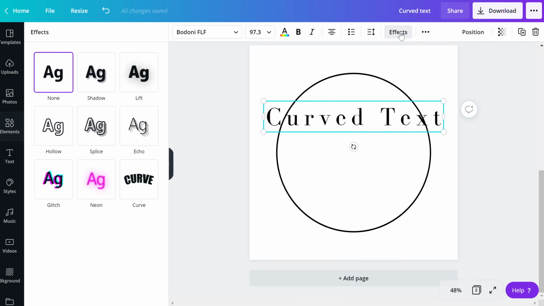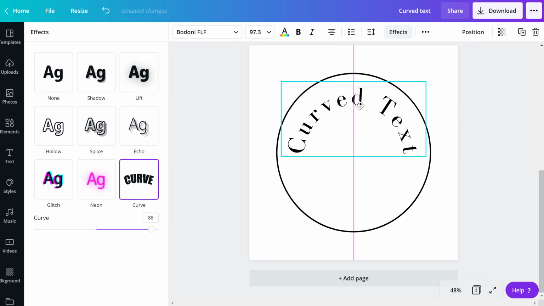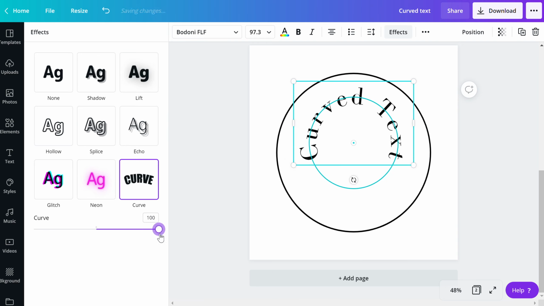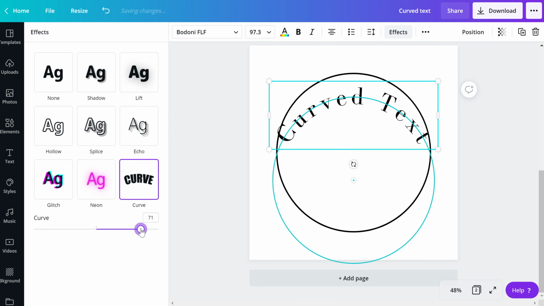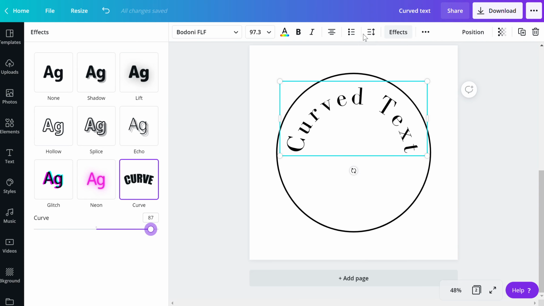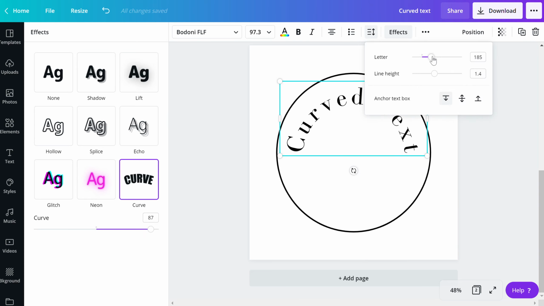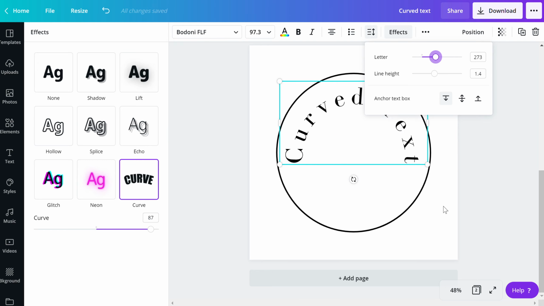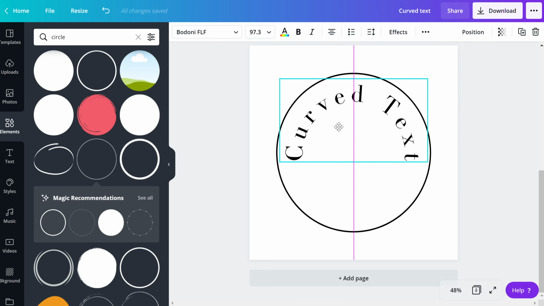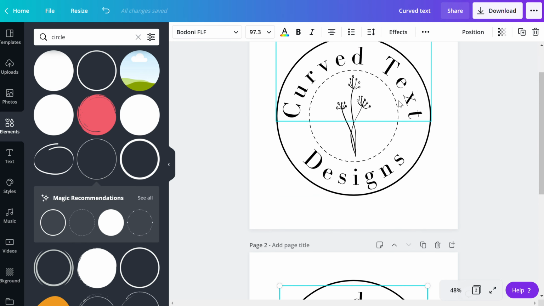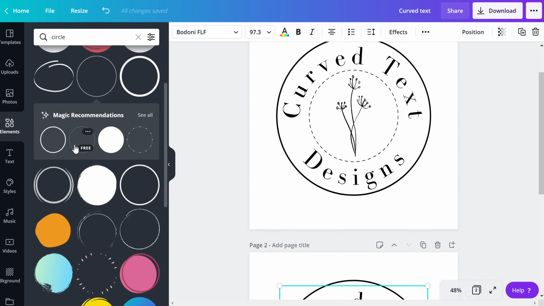Now we're going to go up to effects, and down in the bottom right is the curve feature. This curve feature can go tighter or more spread out. And you can also change the style of the curved text by the distance and spacing of the letters. So as you can see, it's gone to almost a semicircle with changing the spacing of the letters. Now, if I want to grab this middle circle, actually it looks like it's coming up right here.